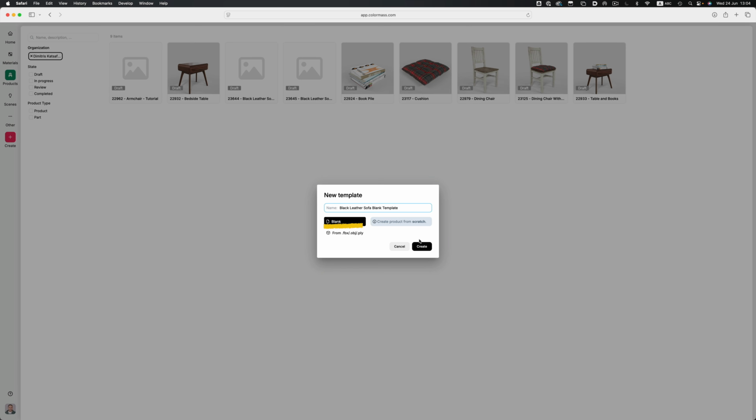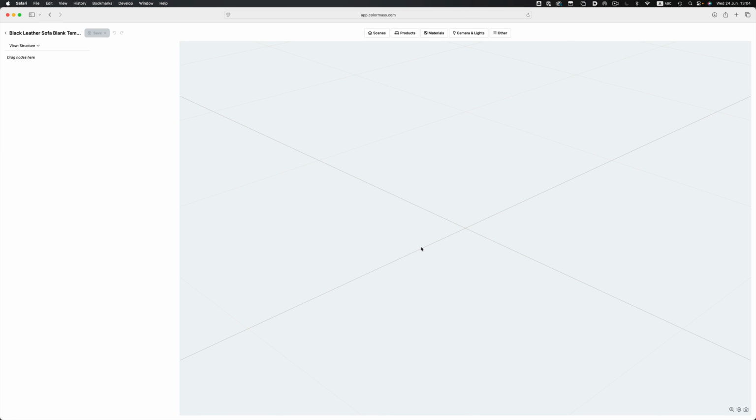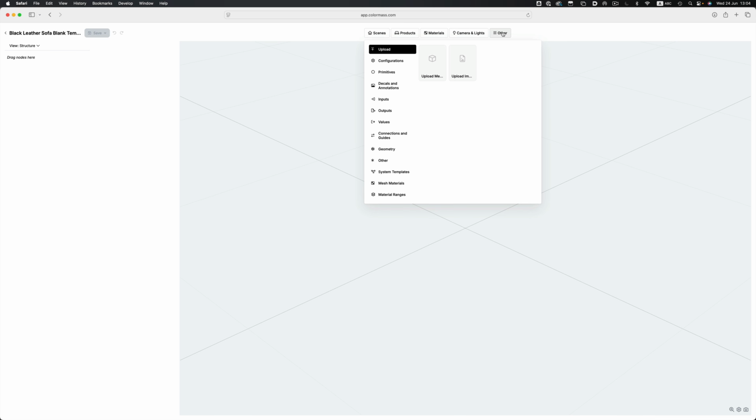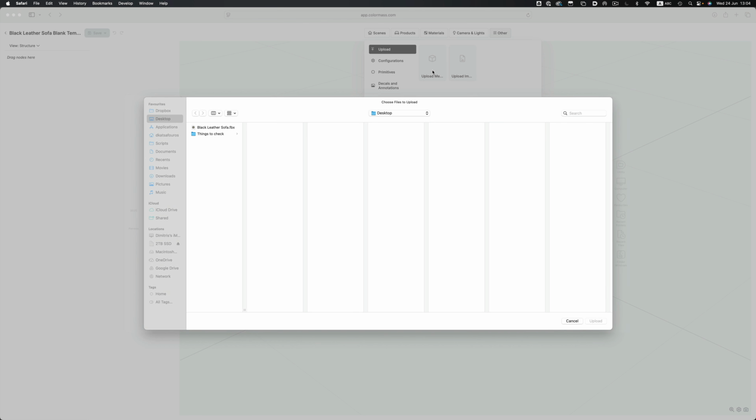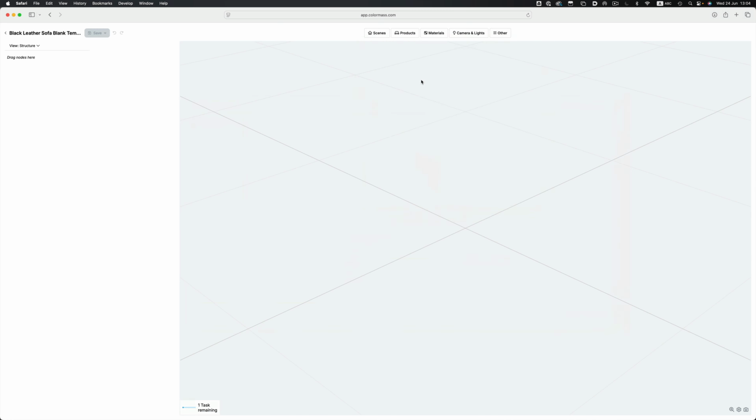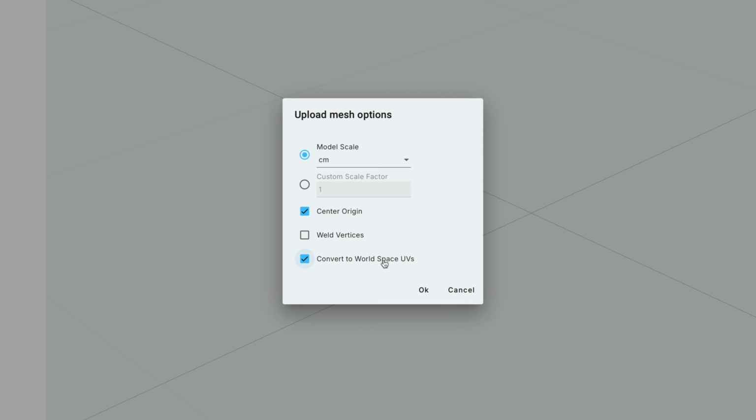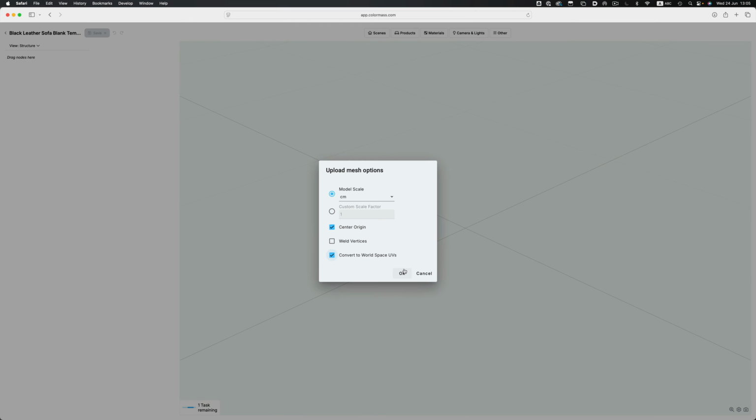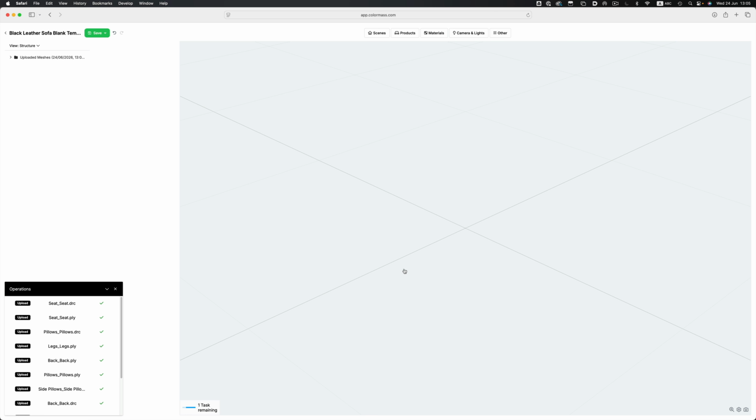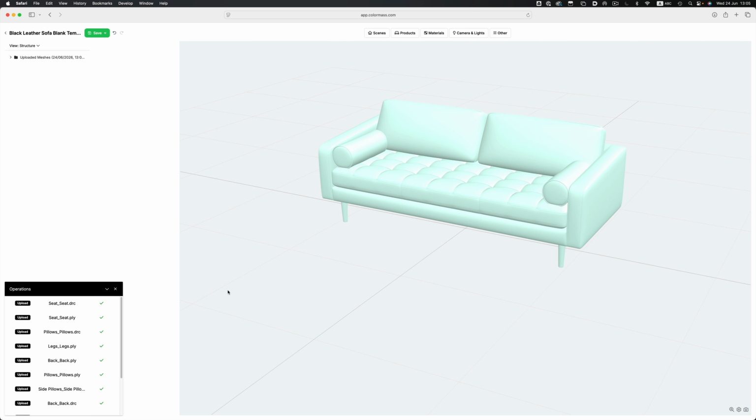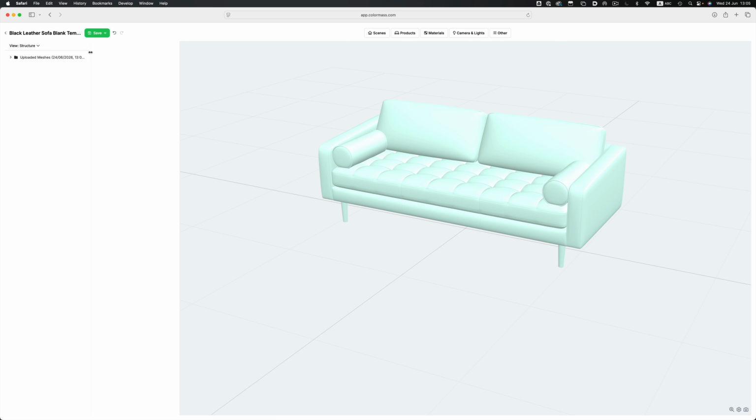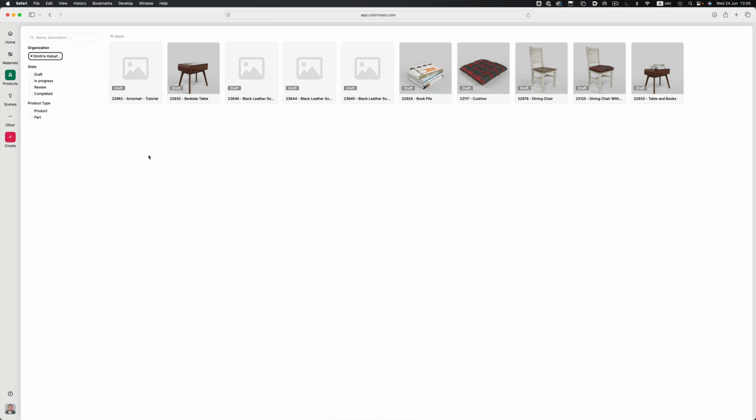Let's see now how we can import an object by using the blank template. The process is not that different. We just have to go to the Other section and then click on the Upload Mesh button. After that, the process is the same as the regular import dialog. We select the object to upload, choose whether or not we want to modify the scale, whether we want to weld the vertices, and of course the option to convert to world space UVs. Let's hit save, and let's go through one more way to create a product.